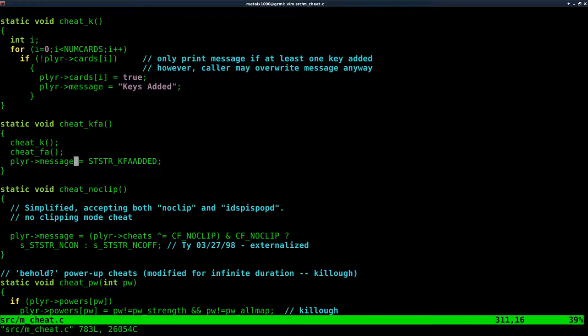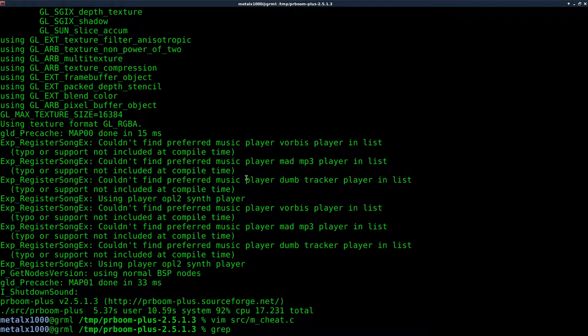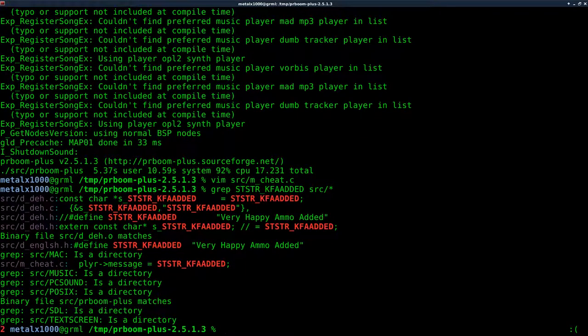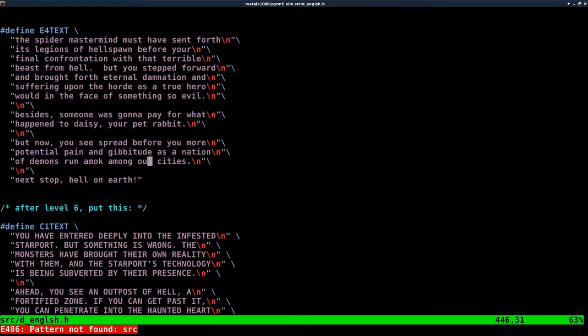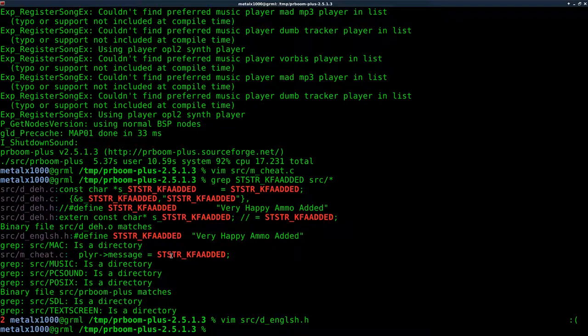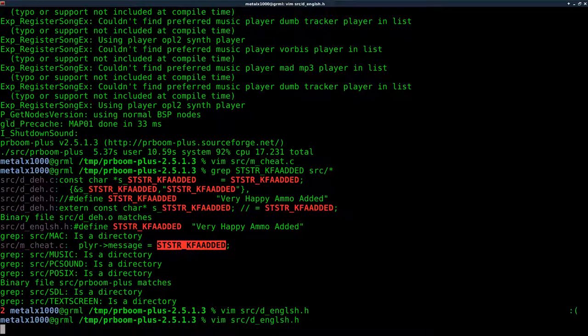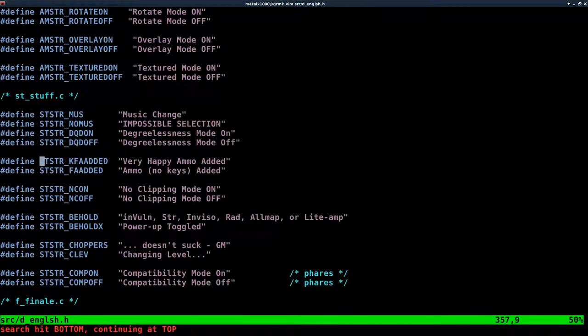So again, we can find where this string is defined. I can grep for that string in our source folder. Look at all the files. Right here, you can see that it's defined in that file that we were talking about last episode, last video. So I can come in here and search for that. Oops, let me go back out. It's called that. So I can come in here, search for that if I haven't already passed it. There it is. And it says very happy ammo added.